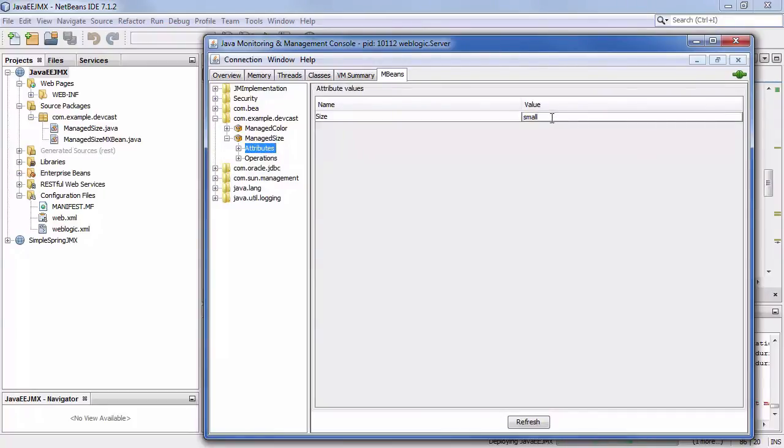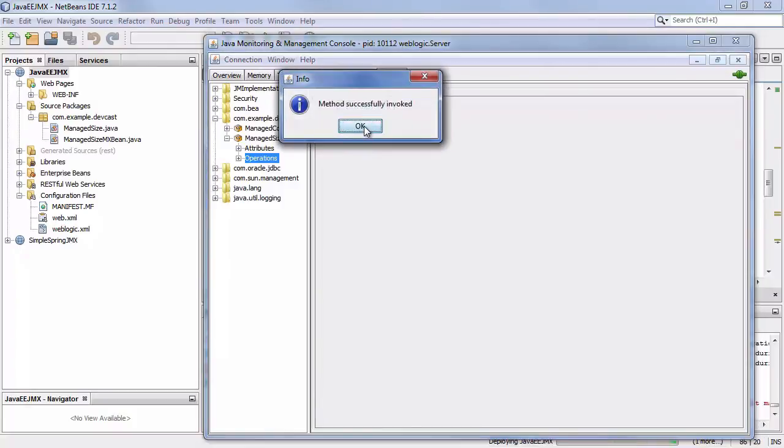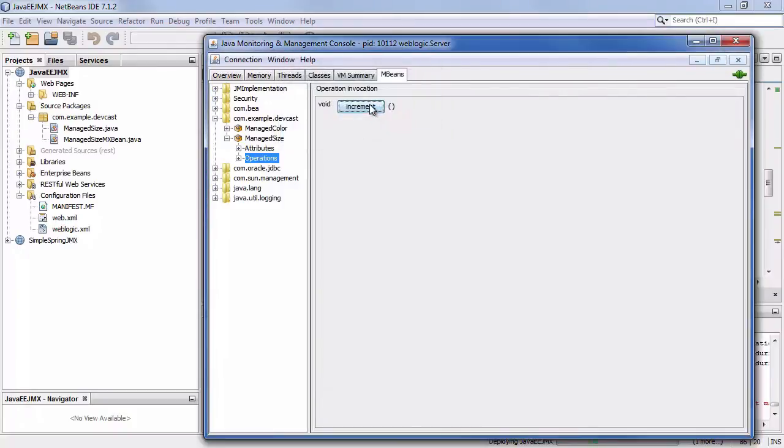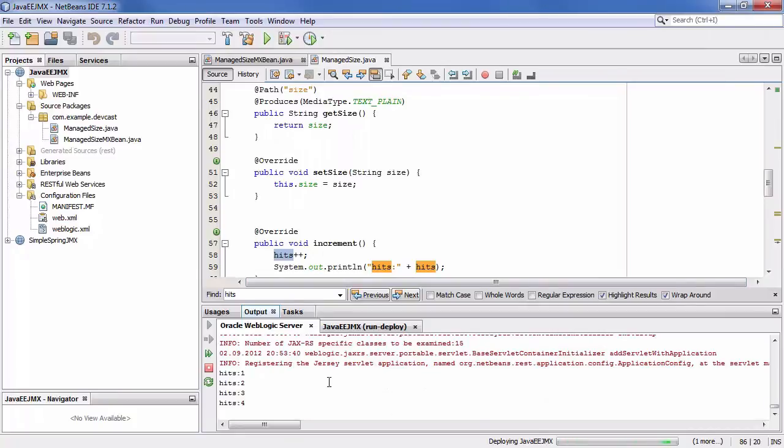I change the size to, let's say, very small. And I've got the operations, which says increment. I'll hit this a couple of times. And changing back to the server, you see the hits 1, 2, 3, 4.